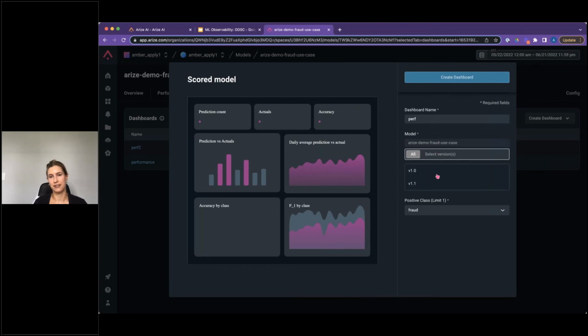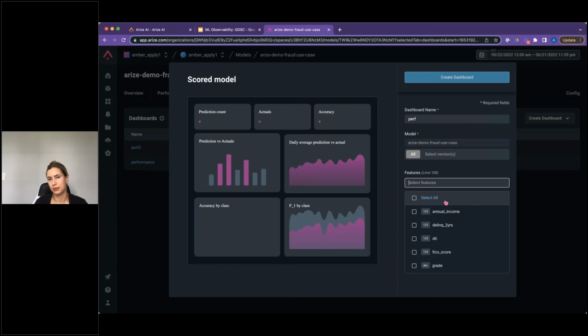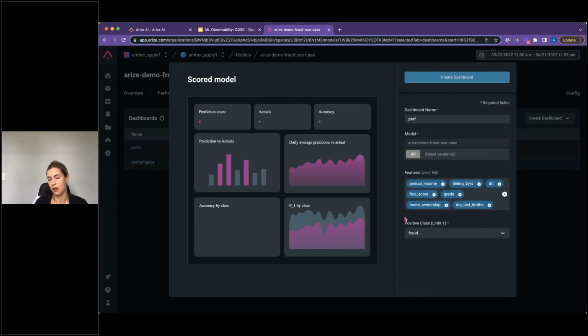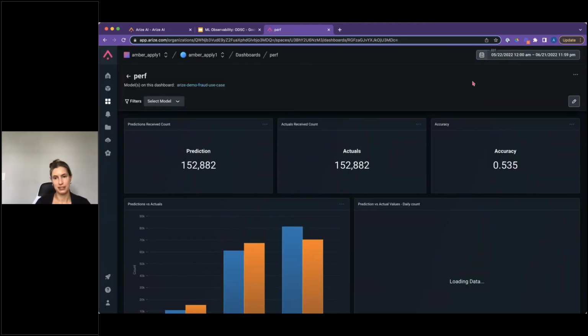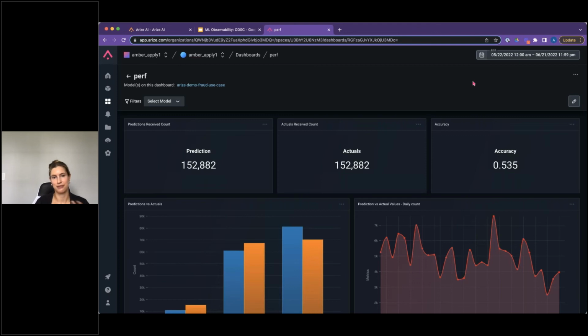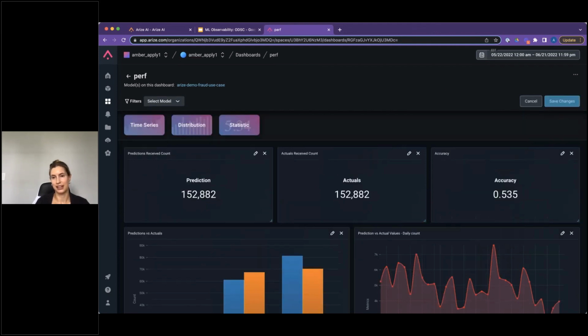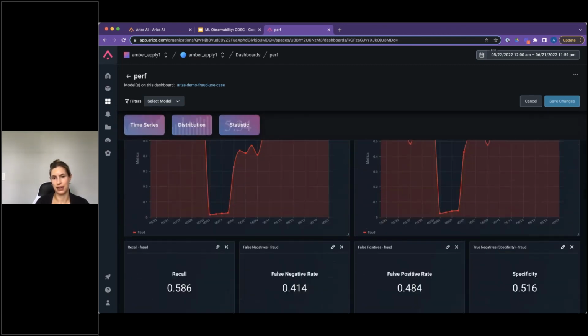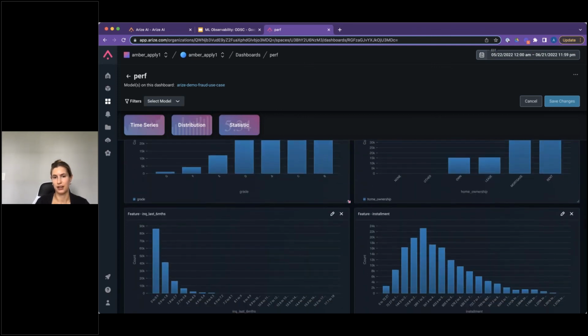It's the model that I've selected. I can select any version I want. I'm just going to select all the versions. I could select particular features, but I'm just going to select all of them because I can also filter on my features in my dashboards. So I can create this dashboard. These are very fast, very functional. I can edit these as I would like. Any time series, distribution, or statistic metric, I can add, rearrange, and reconfigure, however I want these to look.